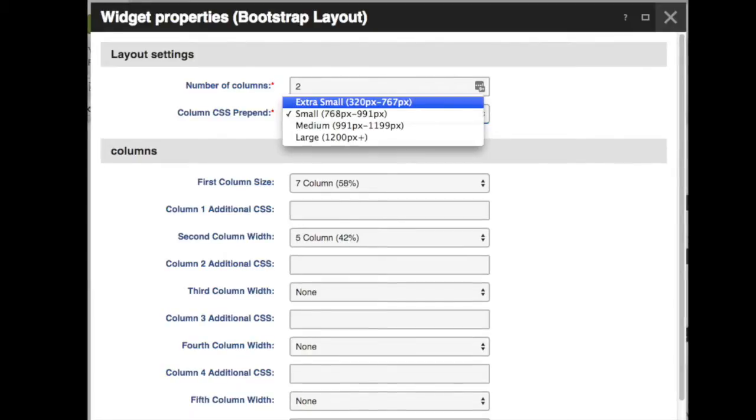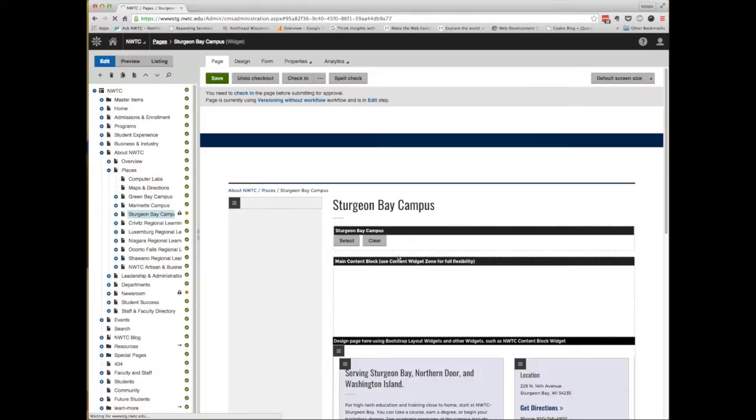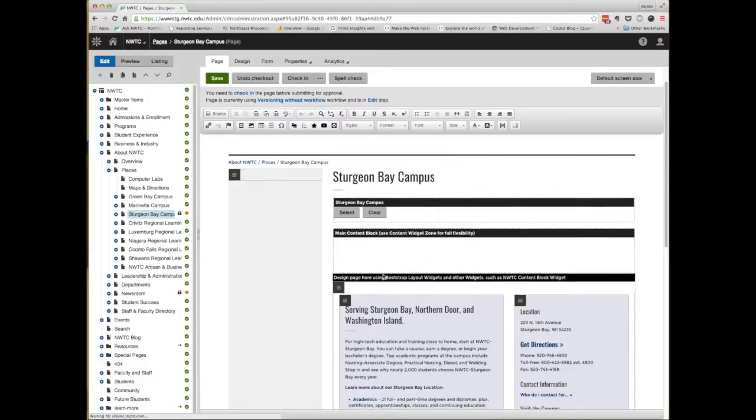We can always change it later. If you want the columns to hold steady, even on mobile devices, choose extra small. In the Columns section, you can choose how wide to make each column. To make each column 1/3 of the page wide, choose 4-column, or 33%, from the first 3 drop-down menus. Then click Save and Close. The page will reload and show the Bootstrap widget.